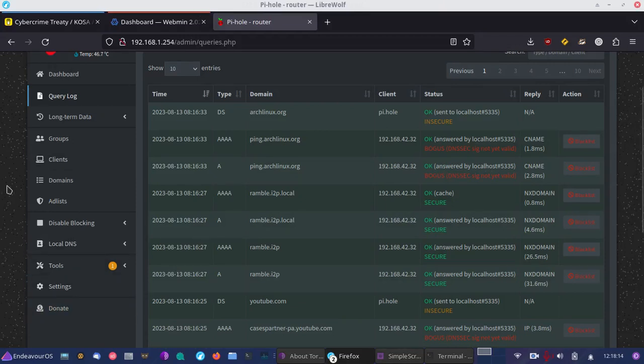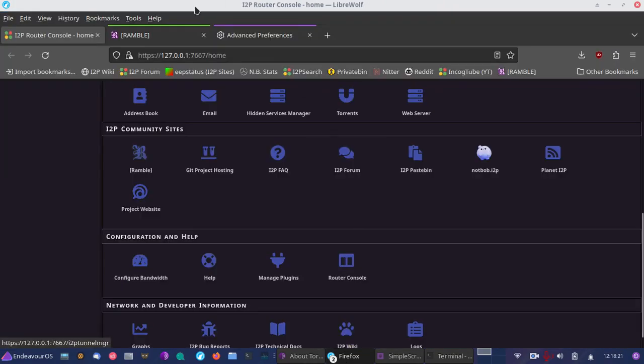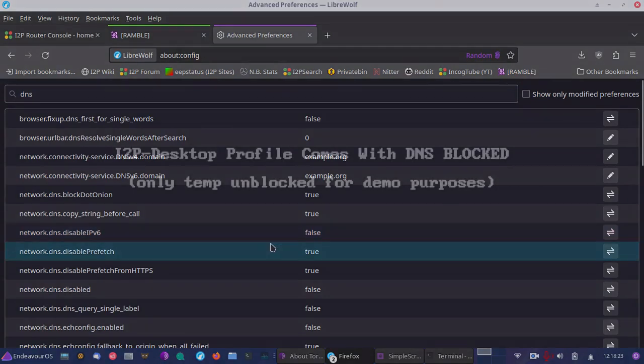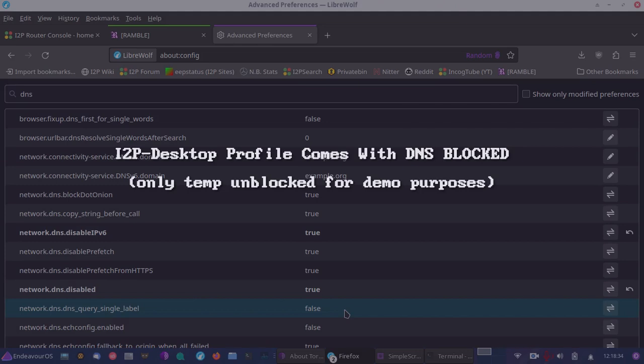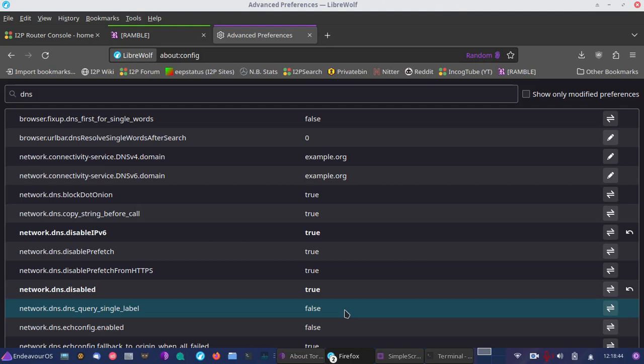Hey guys, so today I just wanted to show a little demonstration. I turned off DNS blocking in the profile that I made, just to demonstrate. If you have DNS disable set to true, you won't have to worry about this. And it's already in the I2P desktop profile I made, so it already comes disabled, as you'll see on my post where I shared some of the about:config settings.